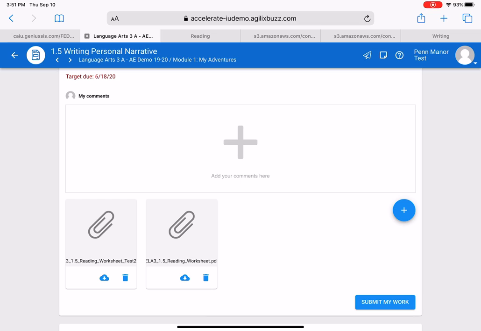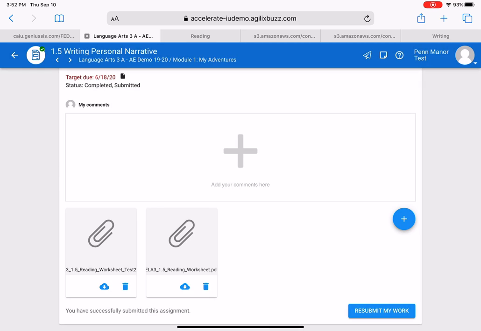And when I do that, you see that I have two files here because I uploaded the file most recently to test it out before I created this screen capture. And now I will click on the blue button to actually submit my work. And so now the work is submitted and the teacher would be able to access that.